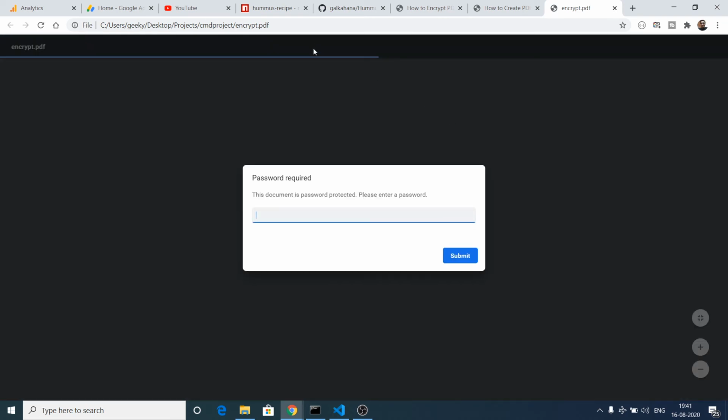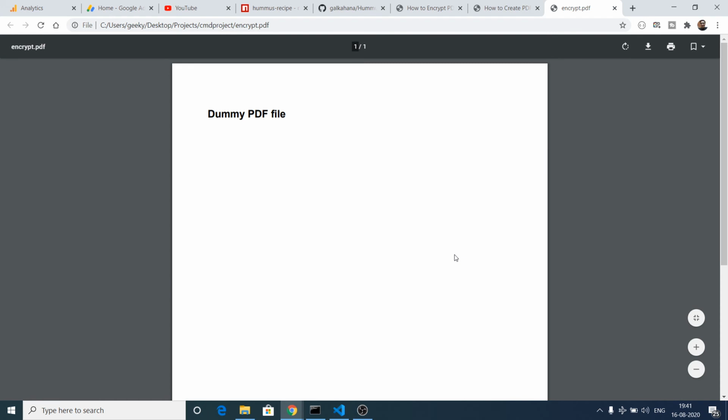If you open this file you will find a dialog box, password required. Let me enter an invalid password. Click on submit. You will see incorrect password. Let me put the correct password. Click on submit, and now your file will be opened with the correct password. So in this way guys, you can implement password protection to your PDF documents.